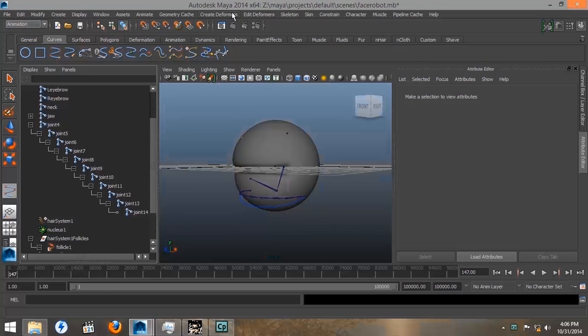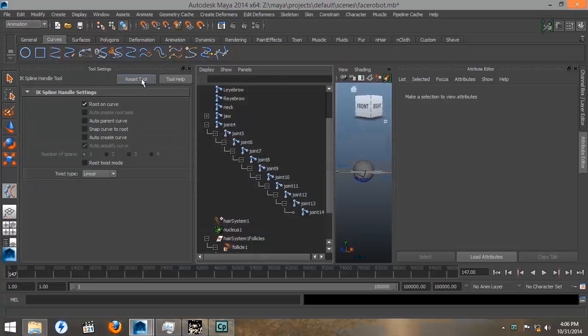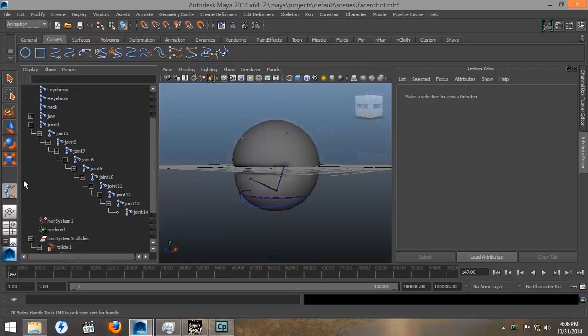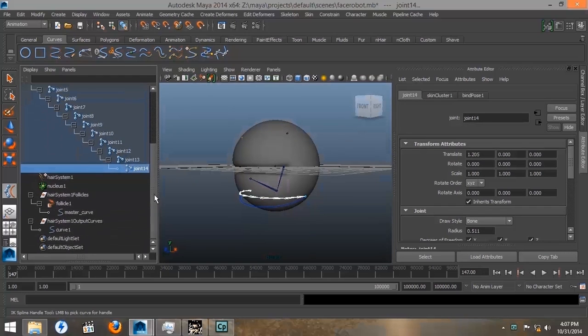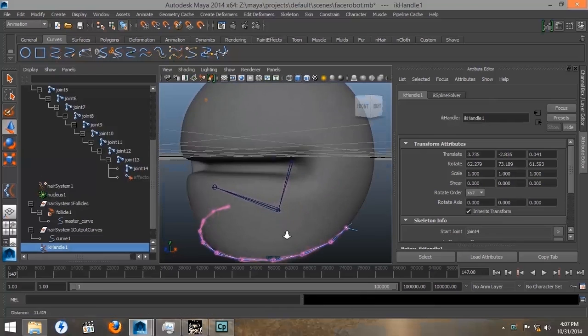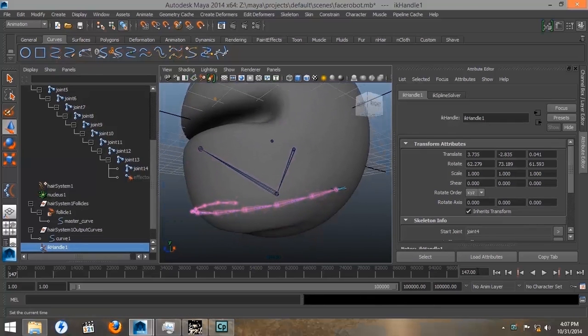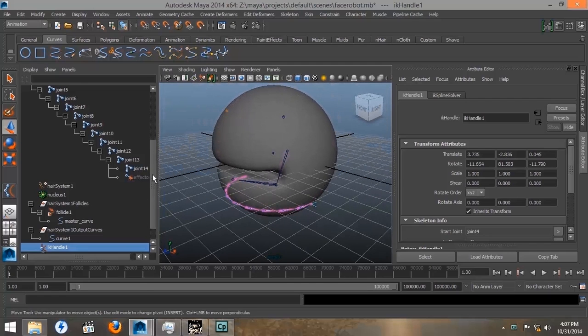In the animation menu, we want to go to skeleton and the IK spline tool. We'll reset the tool, turn off create curve, turn off parent curve. Then we want to select the first joint in our joint chain, control select the last joint in our joint chain, and then we want to click on our dynamic curve. And you can see that the joint chain snaps to our dynamic curve. By resetting the simulation back to 1, it sets the dynamic curve in the number 1 position.